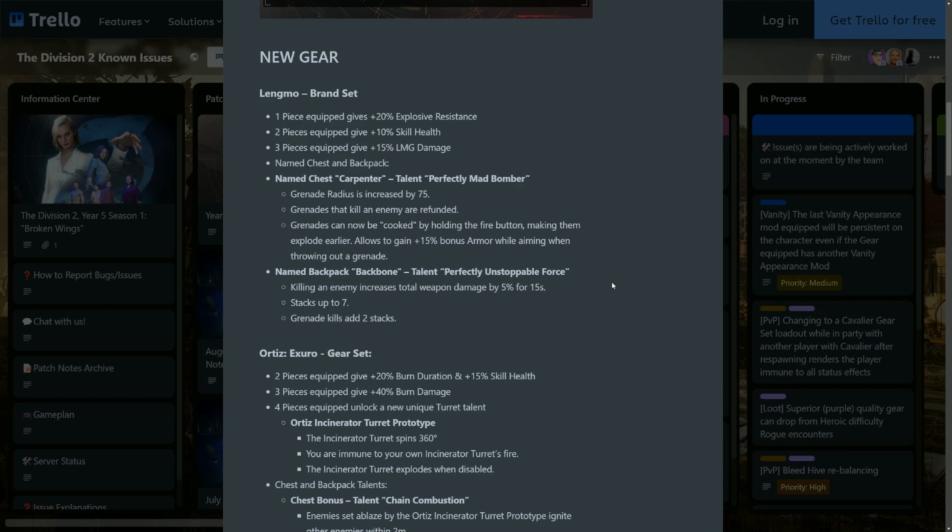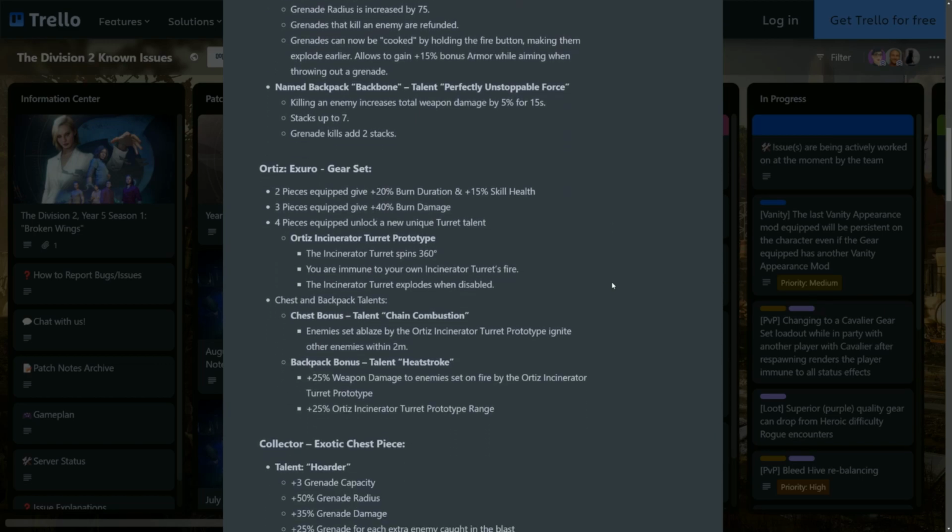Next up, we've got the Ortiz gear set. Two-piece gives burn duration and skill health. 3-piece, 40% burn damage. 4-piece, it unlocks a new unique turret talent. This sounds great. So we get the Ortiz Incinerator turret prototype. The turret now spins 360 degrees. You're immune to your own incinerator turret's fire. That's great, otherwise you'd be setting yourself on fire all the time. The incinerator turret explodes when it's disabled. That sounds phenomenal. That sounds really good. I really can't wait to get my hands on that.